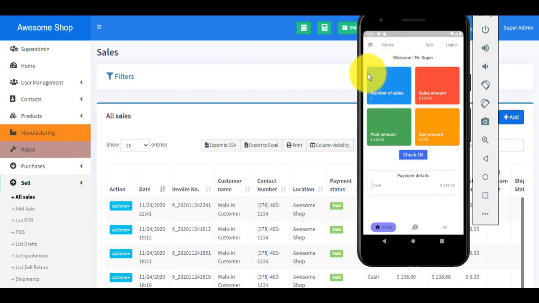In the home screen it's showing me details of all the statistics: the number of sales is 1, the sales amount is this one, the total paid amount is this one, and the due amount is this one. And here we have a check-in button. If you have checked our essentials module, this button is used for adding attendance in the essentials module. So any staff can easily add attendance using this mobile app by clicking this button.